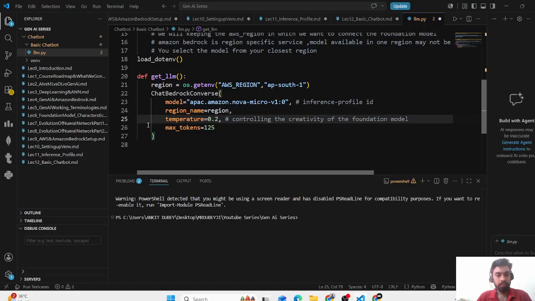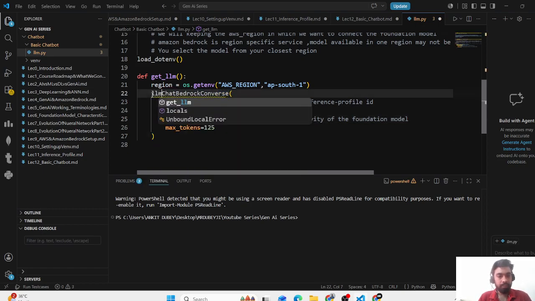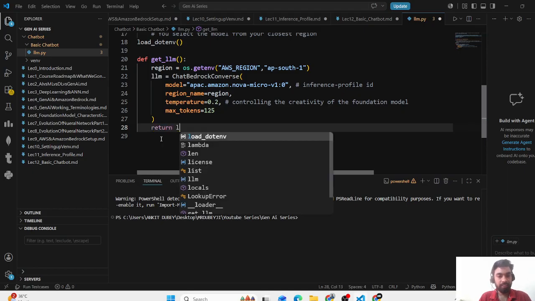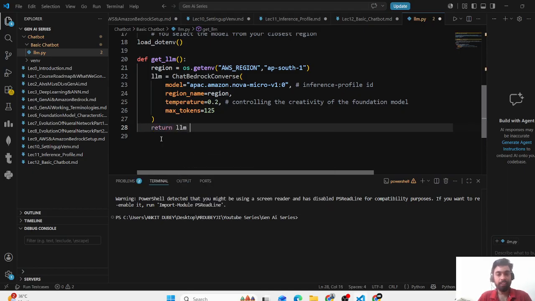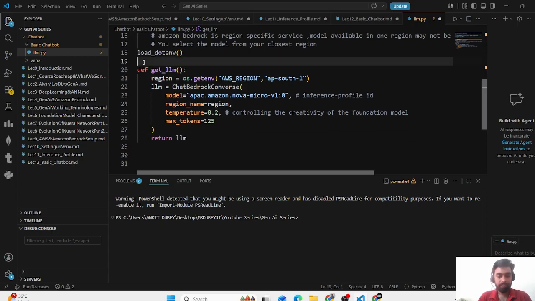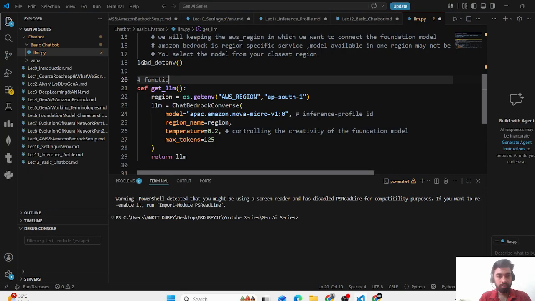So once this is done, this is what it returns. This will return an object, and this object will be the client that will enable us to connect to the foundation model. So what is this function? This function creates and returns a client to connect to the foundation model. Got it?